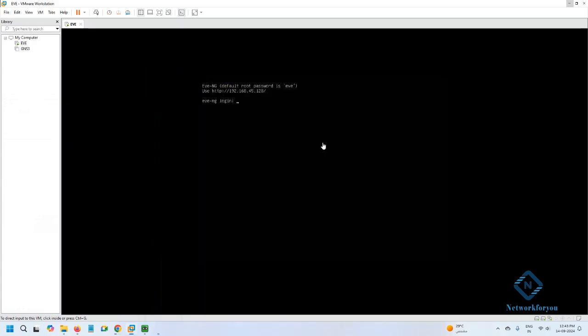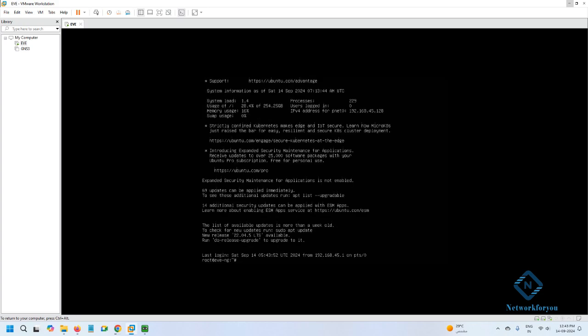Let me close and show you. This is the IP you are getting, and this is the username and this is the password. Here also I can log in, root, EVE. I log in here, okay. Why do I log in here? Because whenever I load any image inside the EVE-NG, or if I delete any image, I need to put the permission command. For that purpose I log in here.